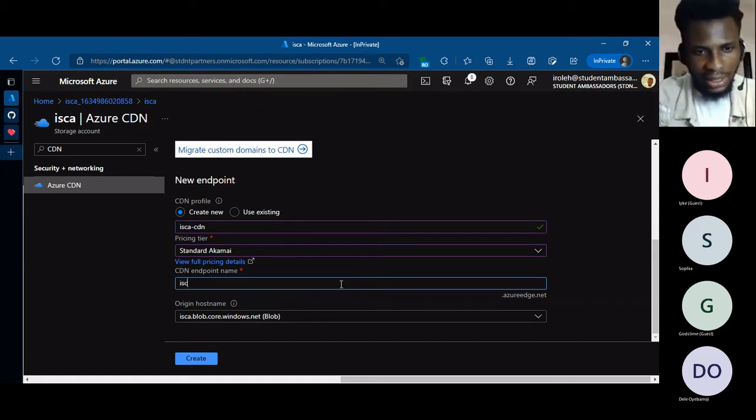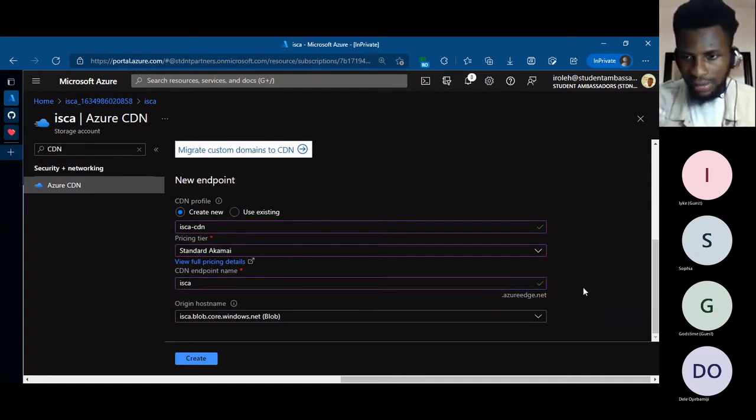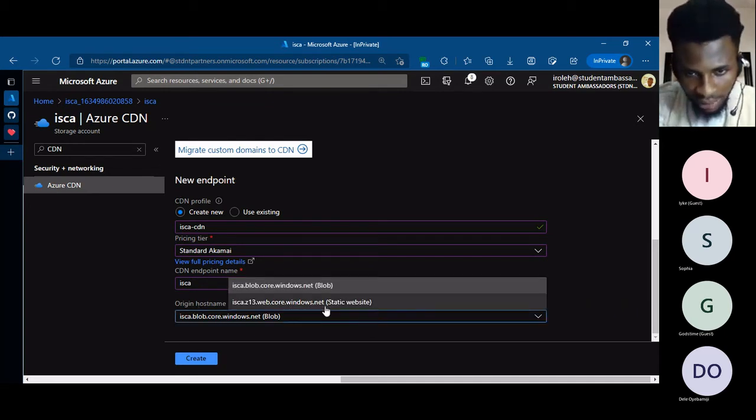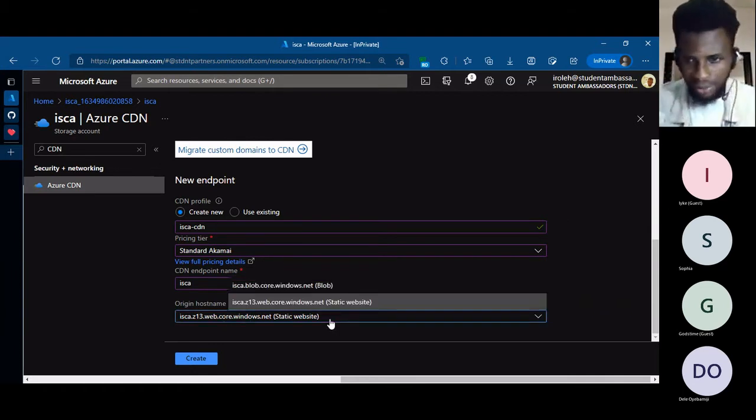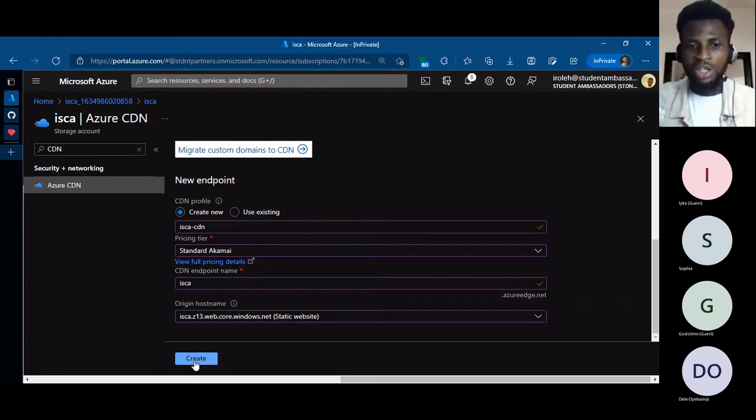I'll just call it ICA. Yeah, just leave it as ICA. So it has a unique endpoint here called Azure Edge.net. Okay, so I'll go ahead and choose my origin host name, and our origin host name here is a static website. That's where we want to get the files that we want to redirect to CDN. So go ahead and choose the one that has the static website in the brackets. Then go ahead and click on create.